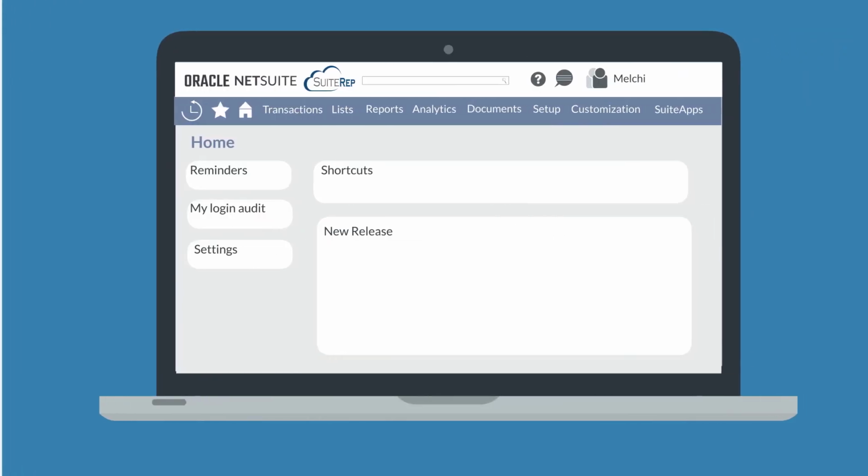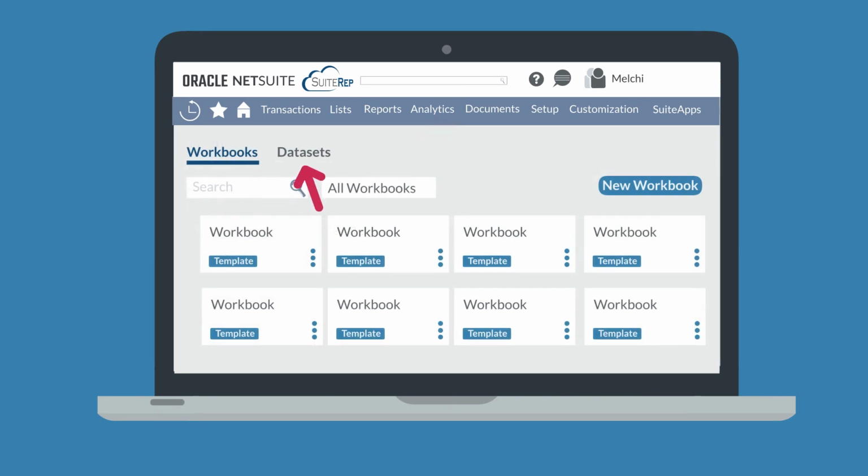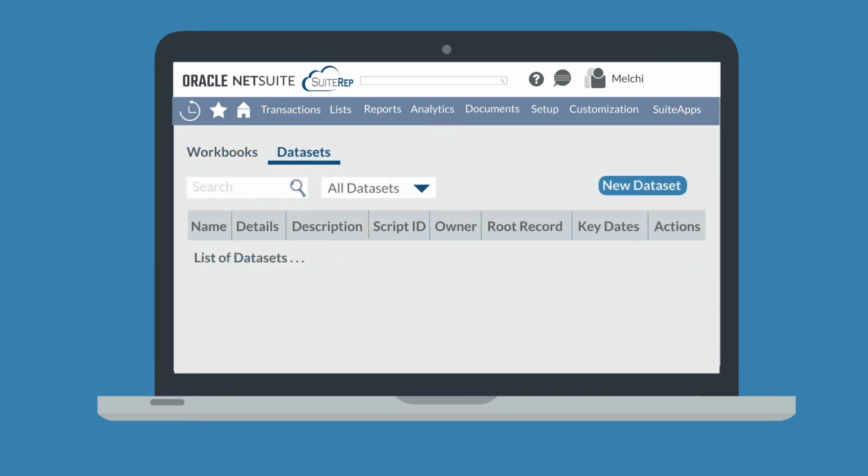To start with, go to Analytics in your center and choose the Datasets tab. This takes you to a list of all the existing datasets in your NetSuite account. At the top of the page, you can search for a specific dataset if you know what you're looking for. You can also filter the list down to certain categories, such as the datasets you created, datasets that were shared with you, and dataset templates.